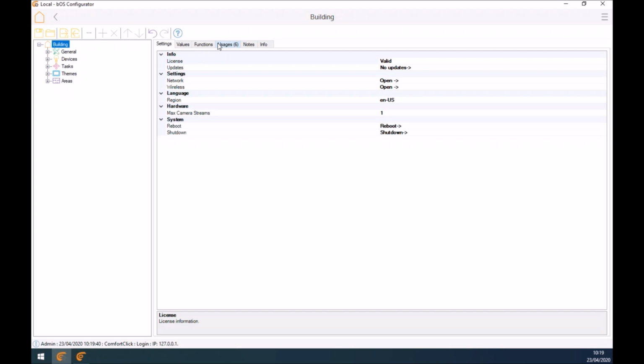As you can see, our BOS configurator is built in a configuration tree. So we have our main nodes on the left side, and then we have additional subnodes under each node that provide additional information for the devices, tasks, themes, and so on. So if I select my building node, we have our basic license information. If there are any updates available, they are available to be downloaded here.